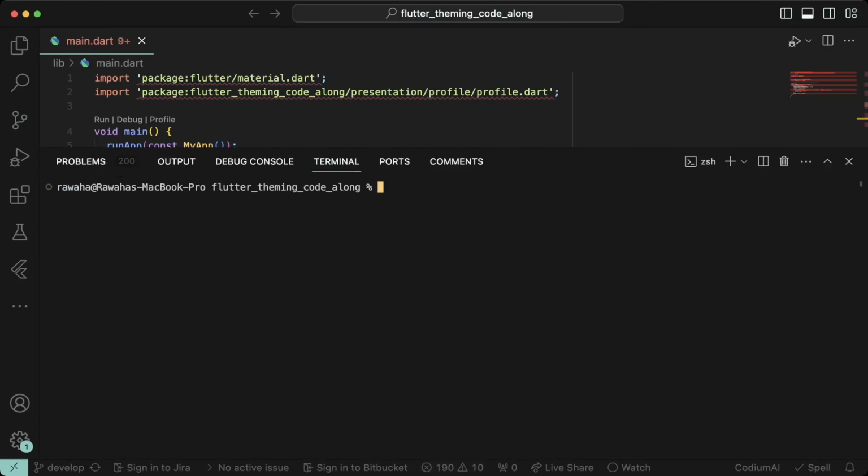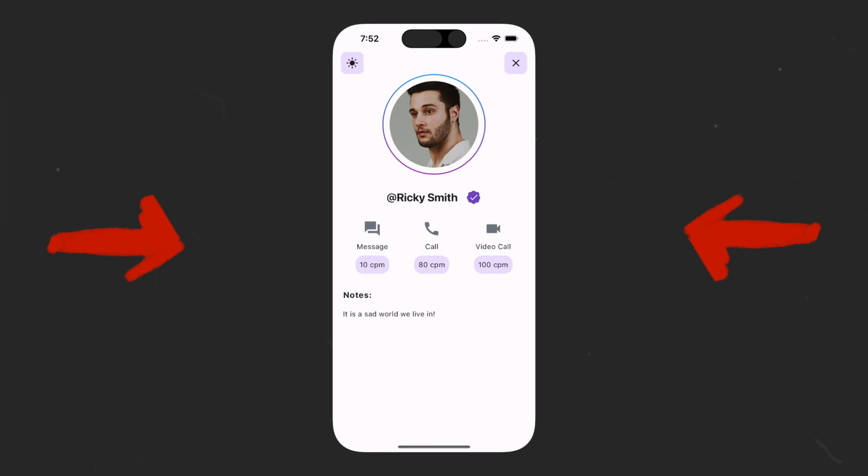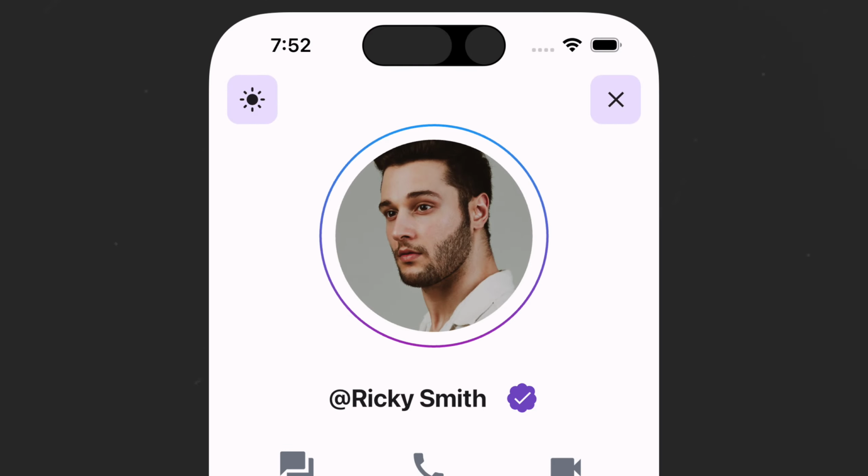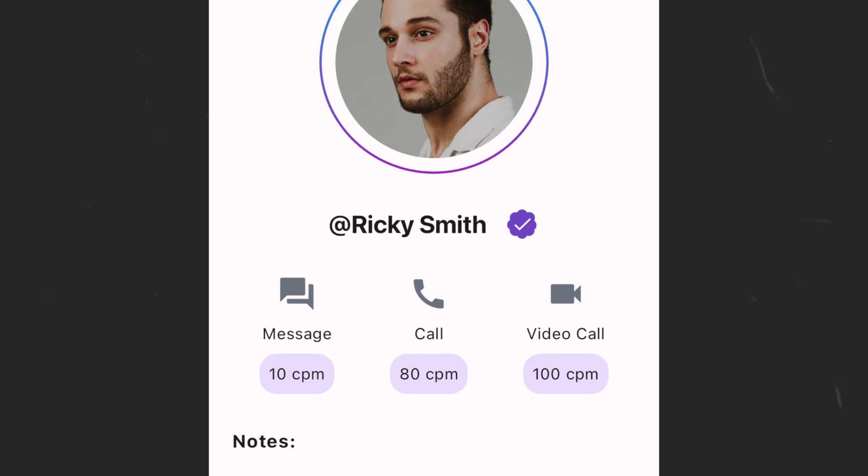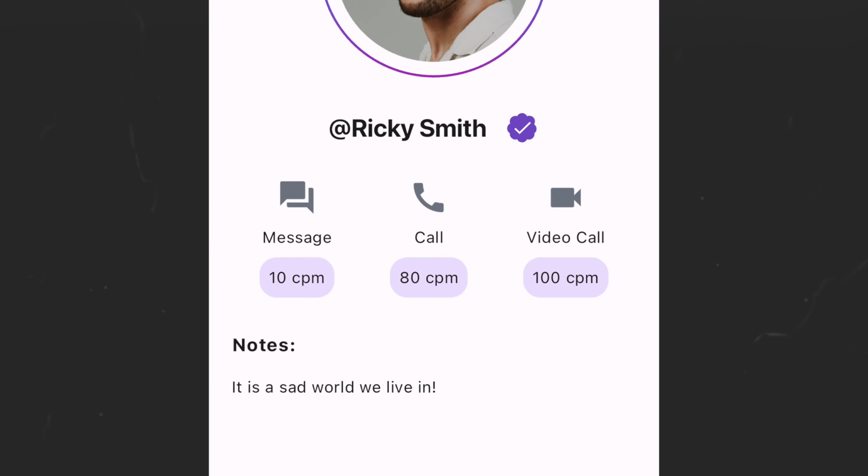After you have cloned the project, run flutter pub get and start the application in any mobile environment. You should be able to see the profile screen once the application has started. This screen shows a user profile. We can see the name of the user, their notes, and some buttons.